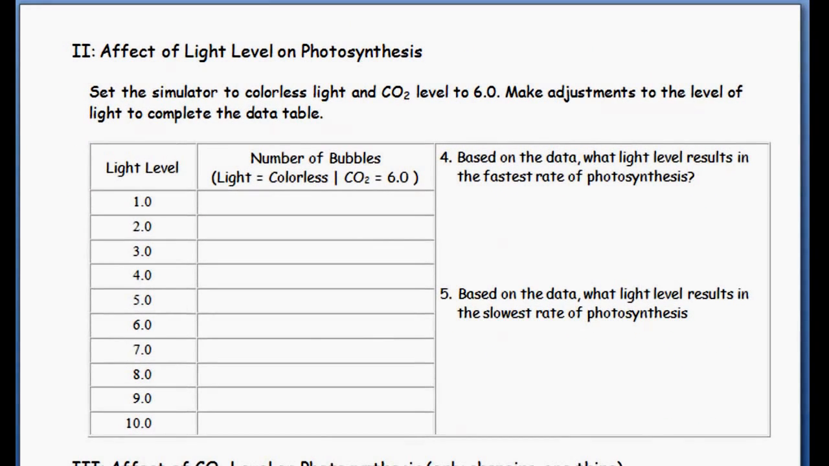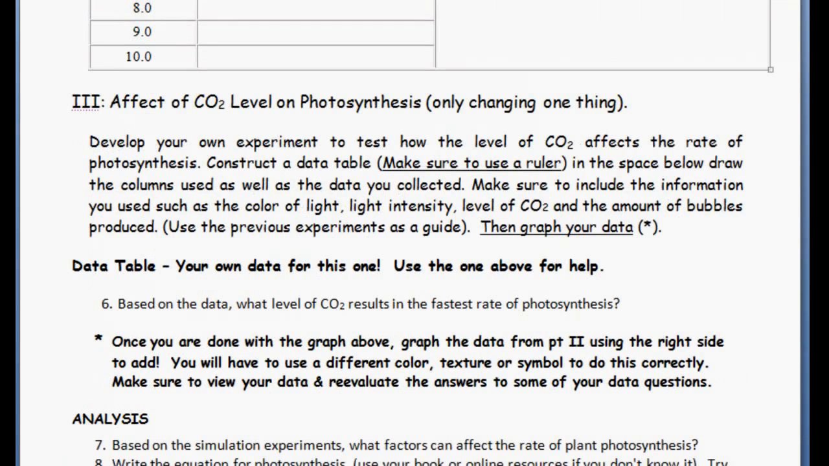Next is effective light level. You're going to set the light to colorless and the carbon dioxide to 6, and you're going to try the light levels from 1 all the way up to 10, answering these 2 questions. The last thing is you're going to design your own experiment with carbon dioxide levels, and you're going to set up your own data table.